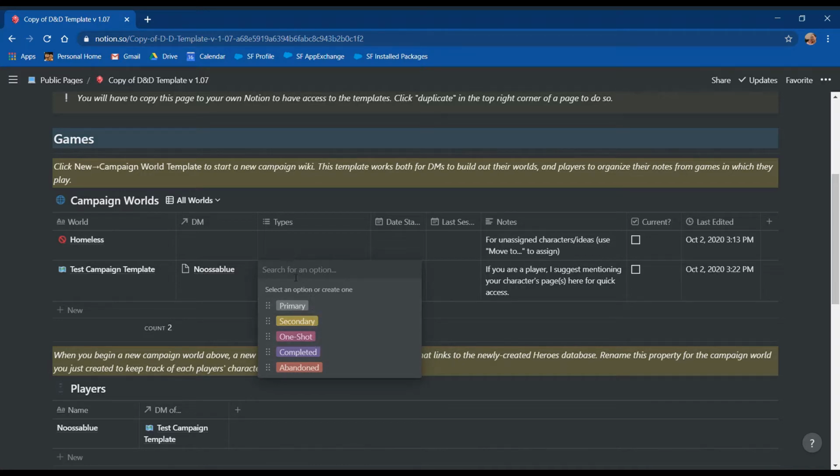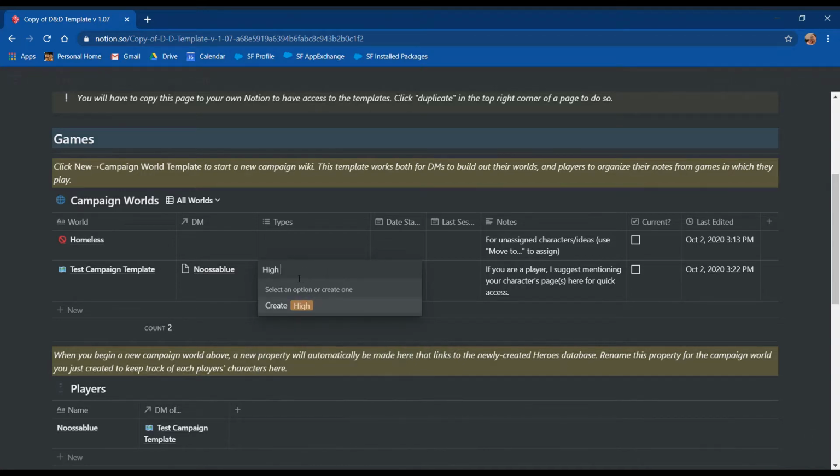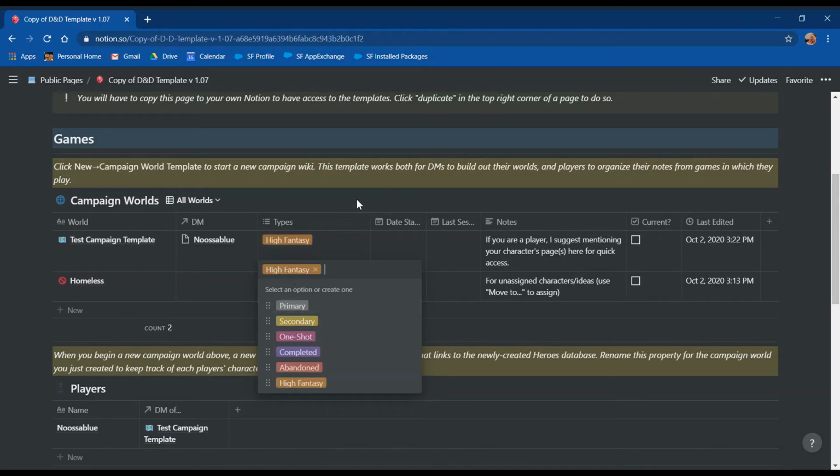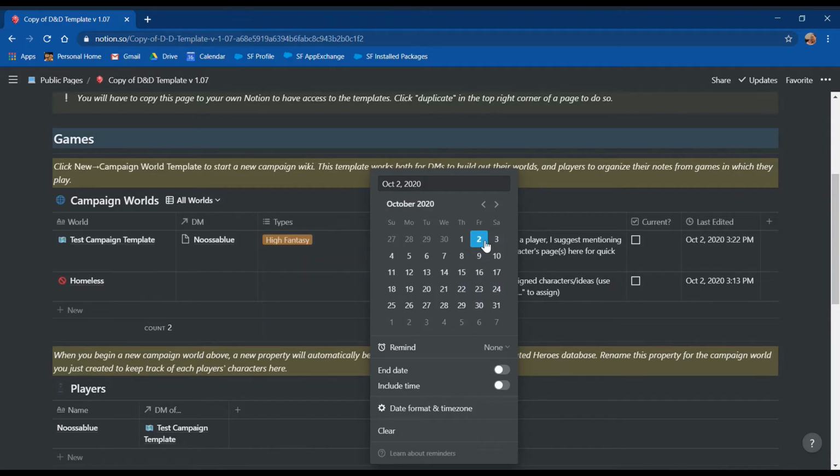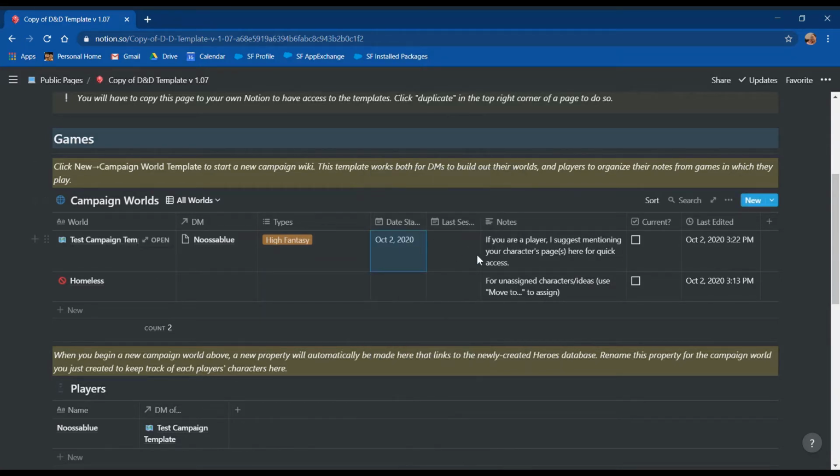If you want to make another tag, for example, if this is going to be high fantasy, I can type that in and create that tag. There it is. Date started. These are all not necessary, but you can do it. We're going to start it today. Last session, this doesn't connect to anything, so you'd have to manually update it. All just in case you want that information.